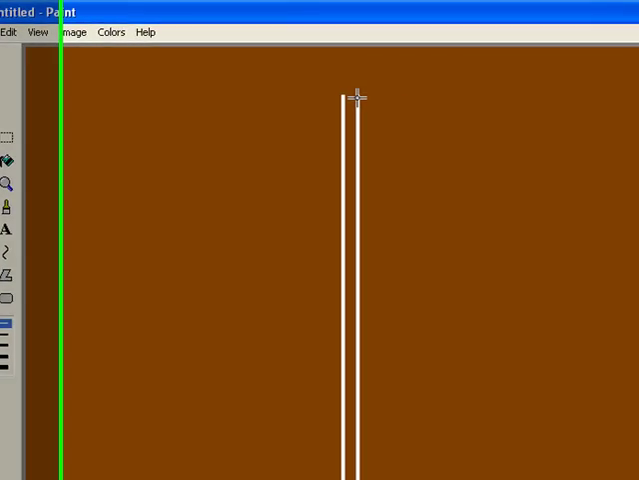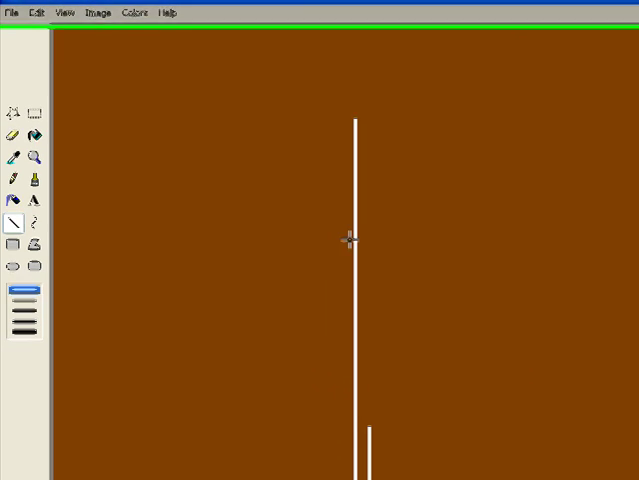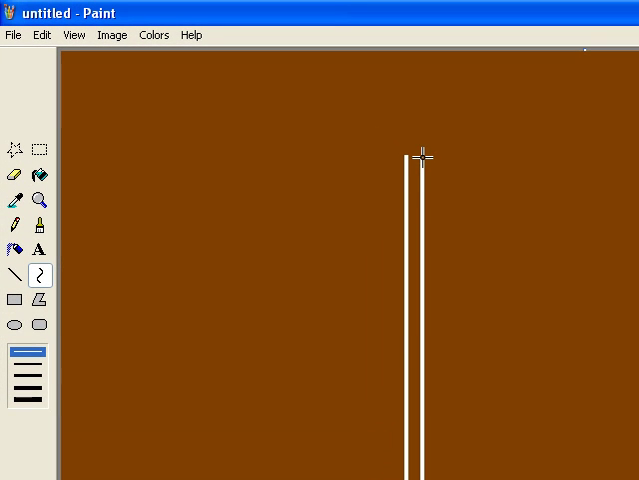Then I keep on going up. Keep on going up. Okay, then you're gonna have to get this. Okay, now you get this and you go here and you stretch it out. Not all the way, just like around. Like that. And you fill that in.